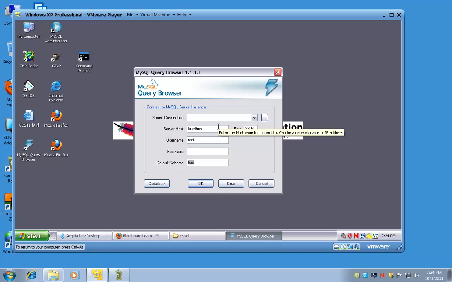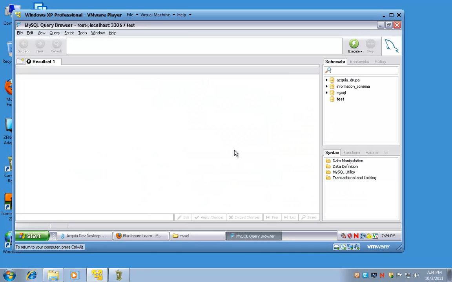This information is actually sufficient to connect to our database because the root user exists and there's no password on the database. I'll press OK, and now I am logged in to the server. And if you look at the schema tab, this is the list of my databases, and I am looking at the test database, which is currently empty.